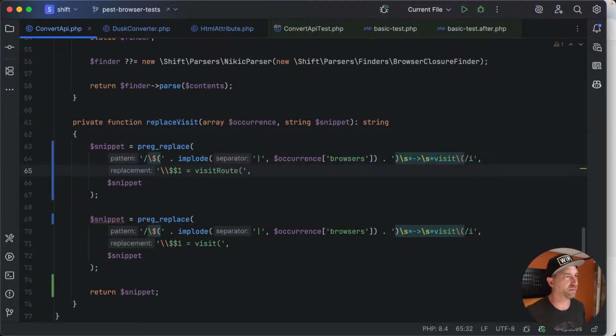Let's visit, sorry, it'll be visit route. And then we're going to get whatever we capture here, which I guess is the second thing is now what we're going to capture, and we'll close it out. So now we need to visit route, and basically we're going to need to capture some stuff in here.